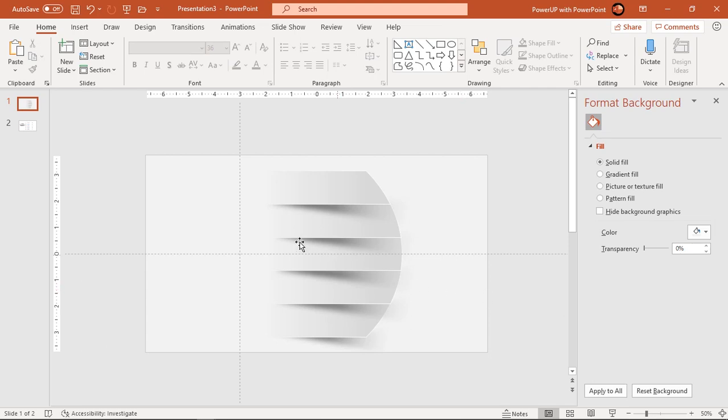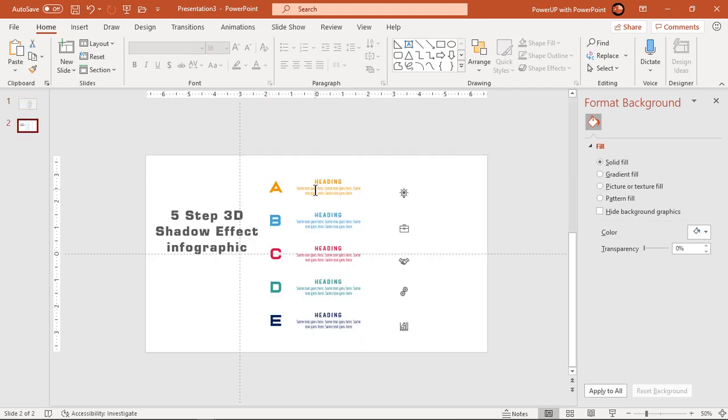Finally, add all text fields and PNG icons. Let's speed up to save time.